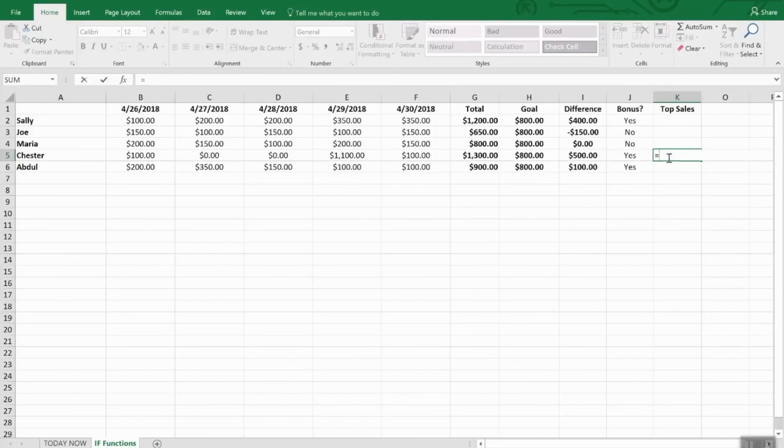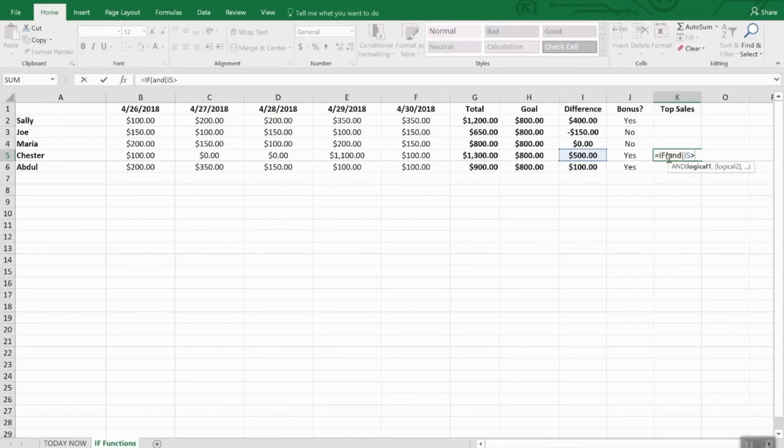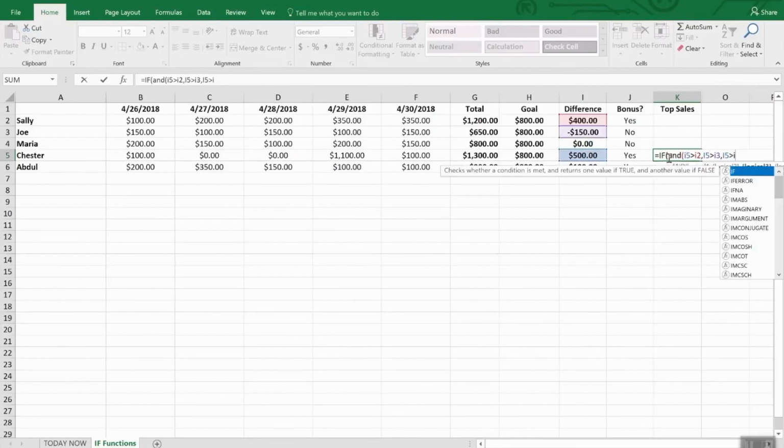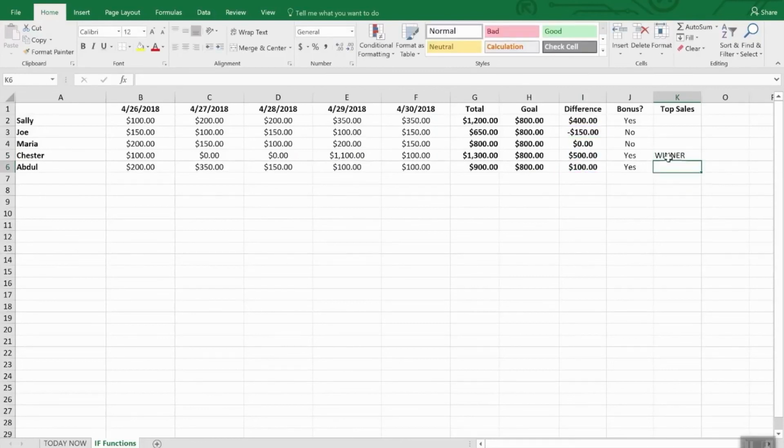So the formula is IF AND, then we're going to say, again, we're using the difference column, I5 for Chester is greater than Sally's I2, is greater than Joe's I3, is greater than Maria's I4, and I5 is greater than I6. We close it, comma, and we're going to just have it say winner, and then nothing if that's not the case, and then close it. Hit return, and we can see that Chester is our winner.